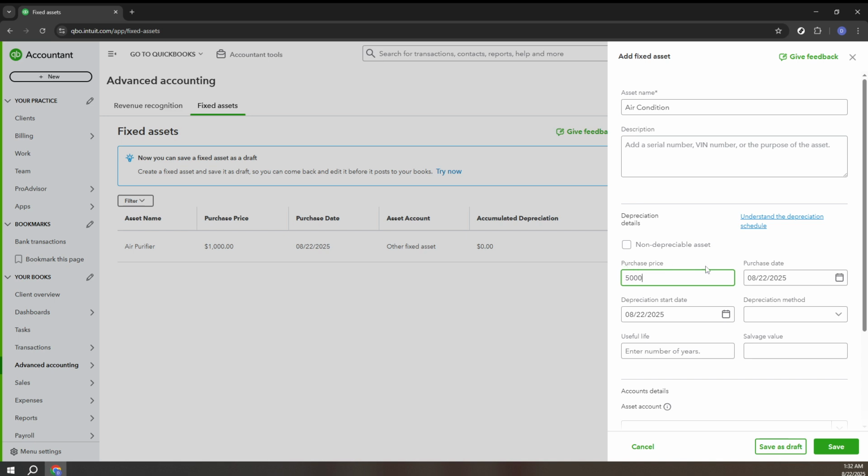You'll also need to decide on a depreciation method, whether it's straight line, double declining, or 150% accelerated. Each of these methods has its own set of advantages depending on how quickly you want the asset depreciated, so choose carefully. You'll also want to settle on the useful life of the asset and its salvage value, which is essentially what you expect to recover after its useful life is ended.